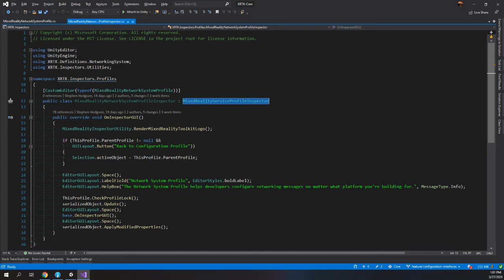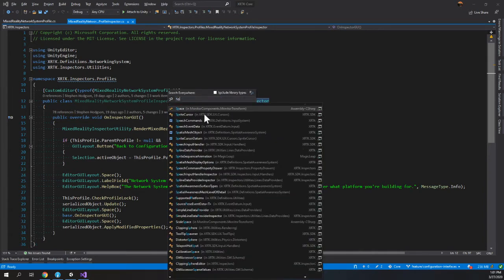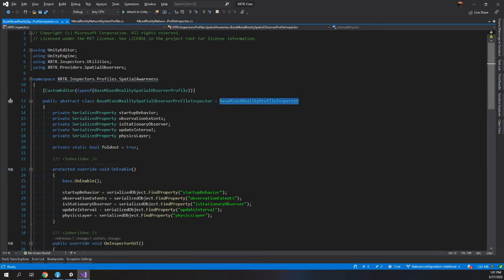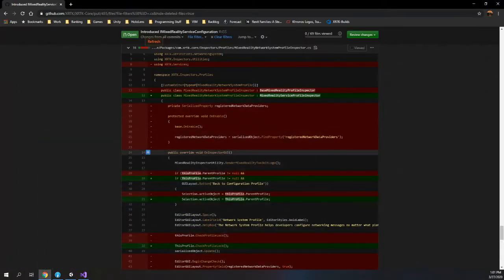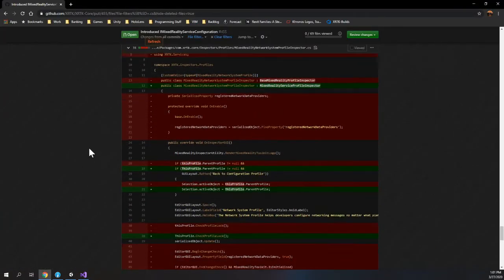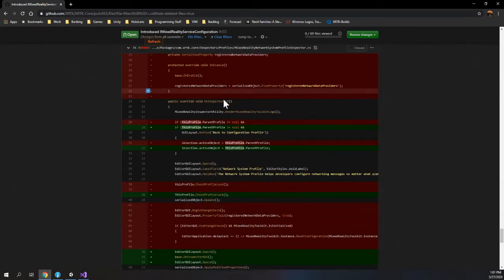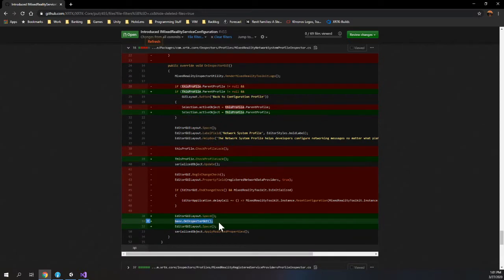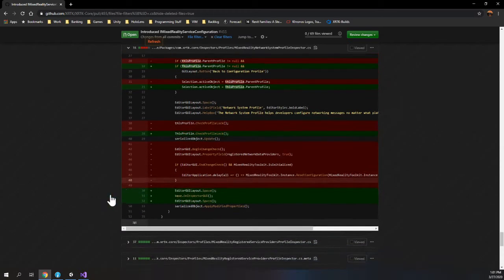I think that's fine. So I'm actually going to check out the spatial observer profile inspector as well, just to make sure that we are actually doing it this way. We are. Okay, cool. So that looks fine too. I just thought that maybe this was derived from the wrong class, but it looks like it's good. But essentially what we did for the inspectors is we removed all of the extra stuff and we're just calling on the base inspector GUI to render the configuration list essentially.